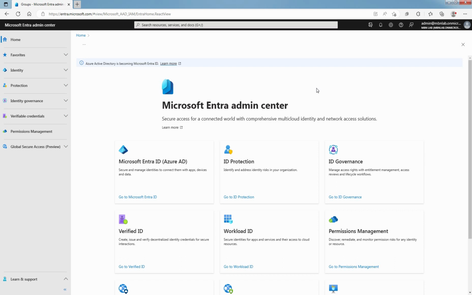Dynamic group membership eliminates management overhead of adding and removing users. You will need group administrator or global administrator role to change group membership type in Microsoft Entra ID.